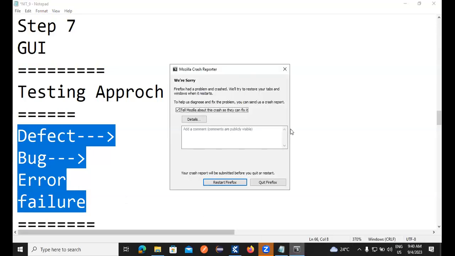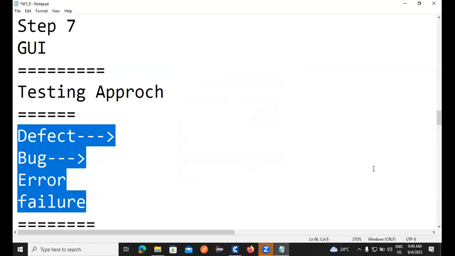Defect is nothing but the difference between expected result and actual result. Expected means before doing the testing. Actual means once the testing is complete, what is the system response. Whatever you are expecting, if the system response is the same, the test case is pass. If you are expecting something different and the system response is different, both are different, the test case is fail. That is what we call a defect.